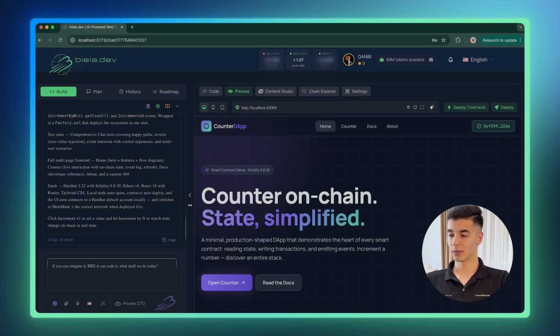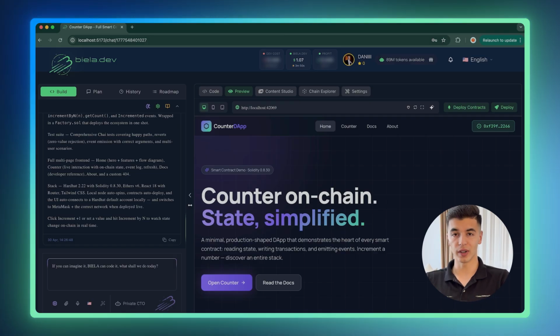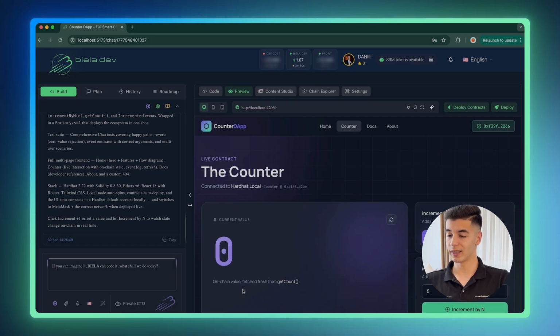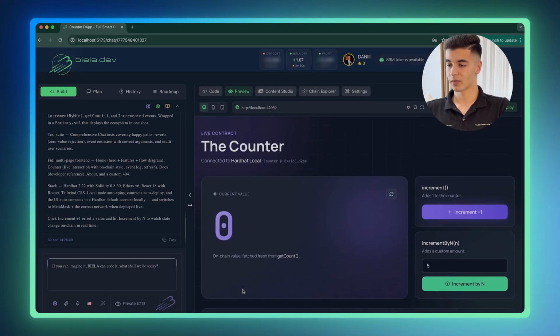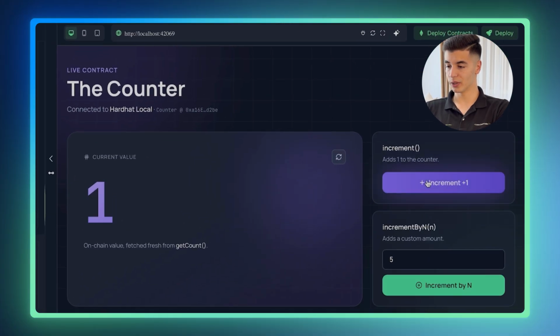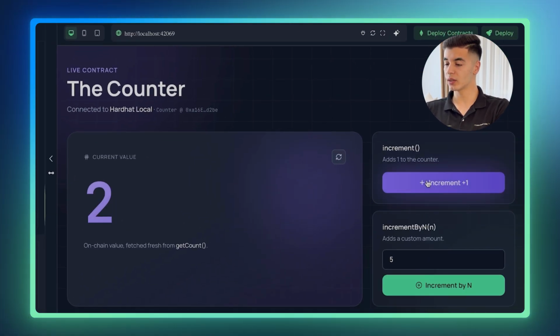Look at this beauty. Just compare the level of effort it took us to generate the first app to this one created using Biela. Let's open and test the counter. We can still increment it or even increment by a custom amount. But do you remember how we checked the transaction on the local blockchain using the terminal and trying to get through all of that information? No more of that on Biela.